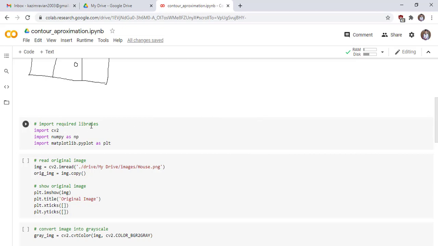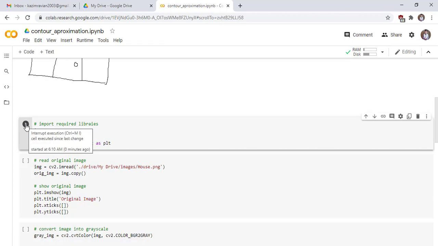First of all, import the required libraries: import cv2, import numpy as np, and the drawing library matplotlib.pyplot as plt, which is used for drawing images on the screen. Run the cell. In the next cell, we read our original image whose contours are to be approximated. Our image house.png is stored in the image folder, uploaded on my Google Drive. This is the path of our original image, and cv2.imread is responsible for reading images from this path.